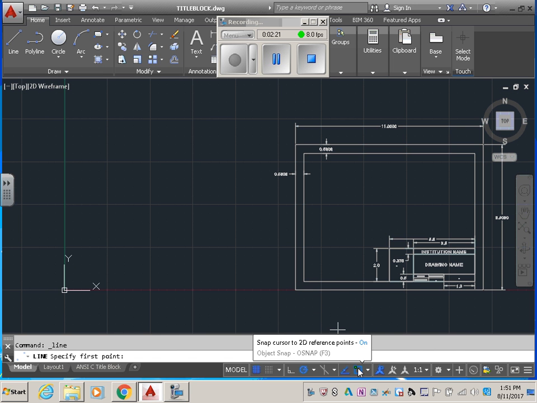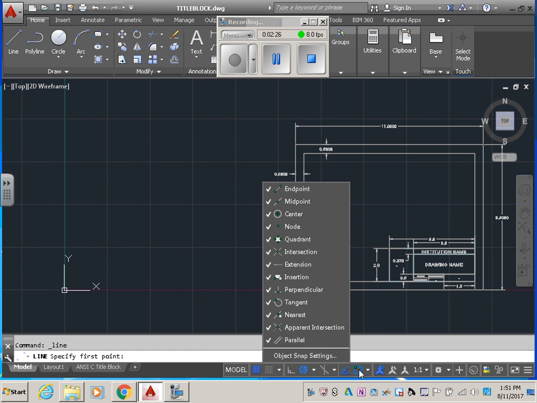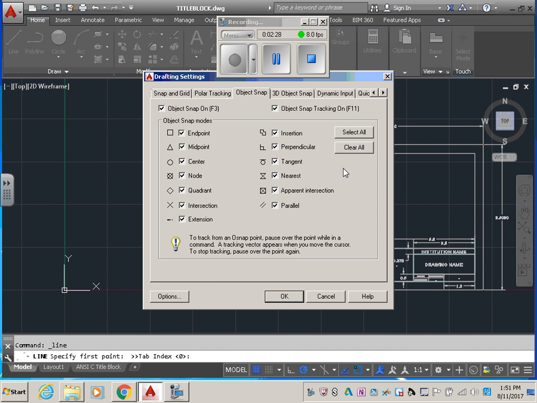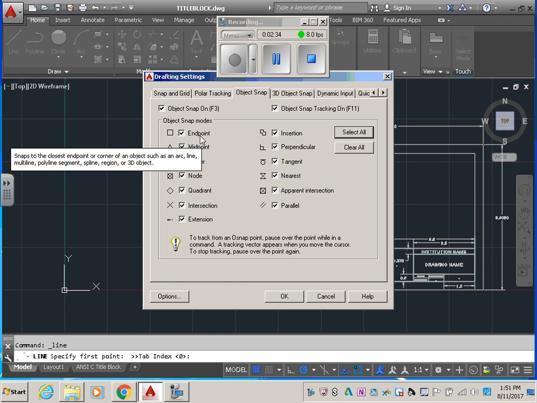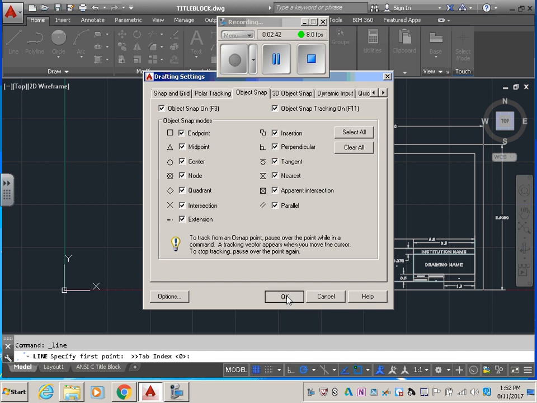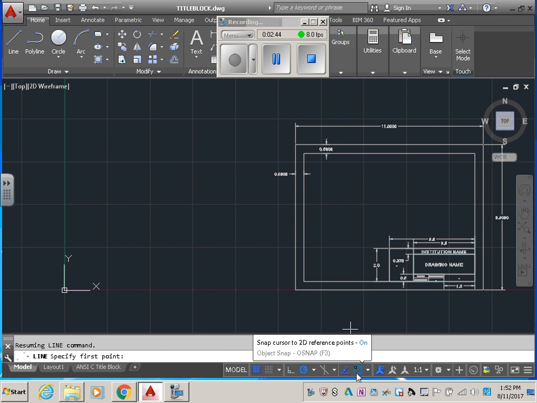If you move your cursor to the object snap icon at the lower screen and right-click, go to object snap settings and select all of the object snaps, which gives your cursor the ability to find endpoints with mathematical accuracy, midpoints of the lines, centers, intersections of the lines, and so on. Okay it, and make sure this is green or blue all the time, okay?